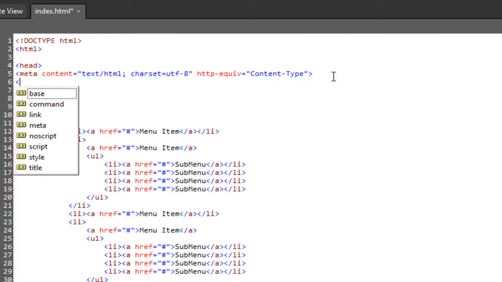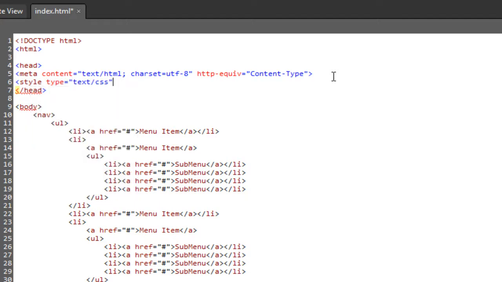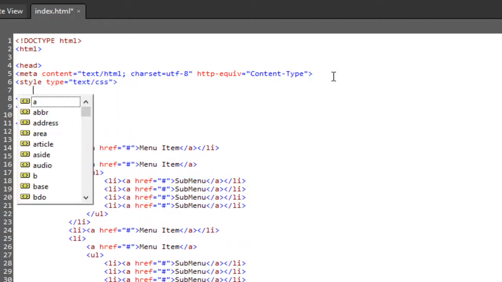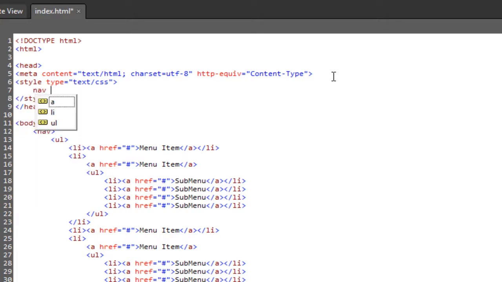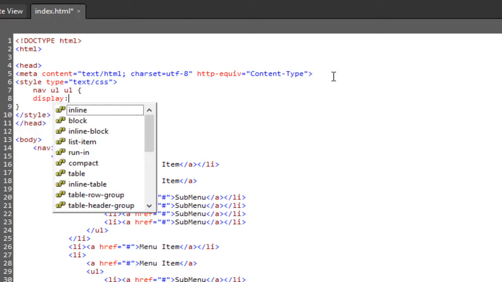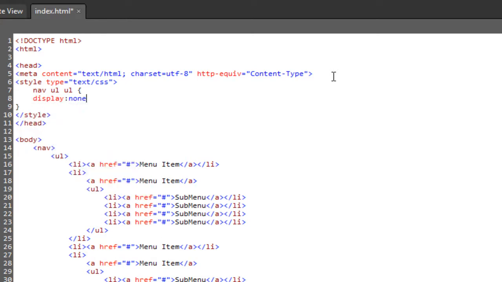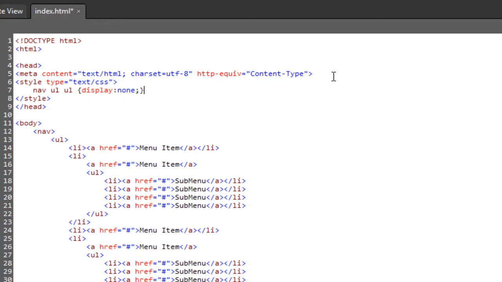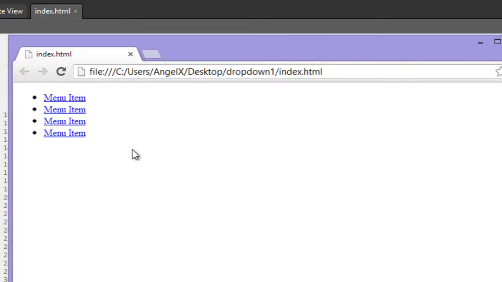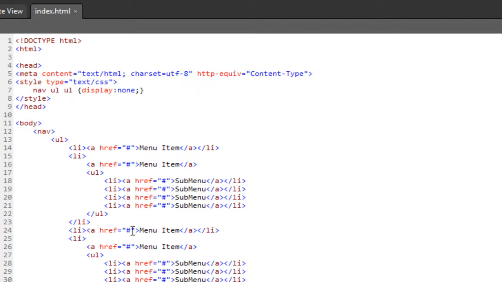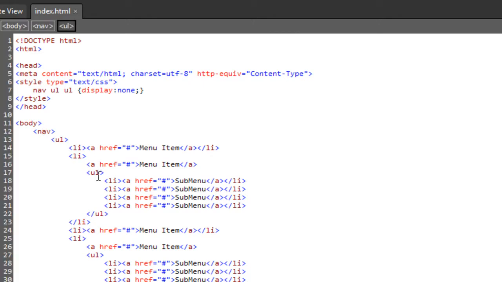Styles, of course, occur in the head, so we have style, type, text. Now, the first thing I'm going to do is hide the UL, the unordered list. So this is where I go display is none. When you tell something that the display is none, it disappears. So these menu items should disappear. If I push the button, now I've just got my main menu items, none of my sub menu items. So this is nav ul is hidden.